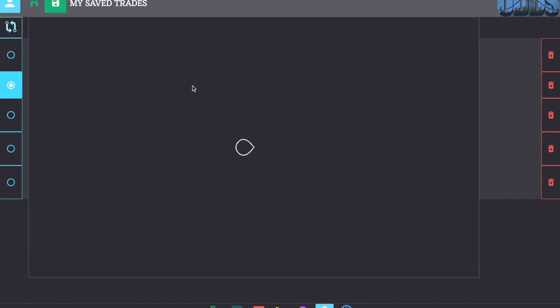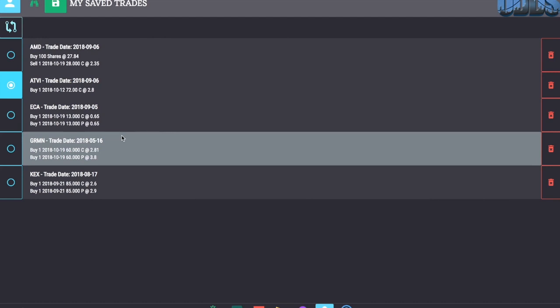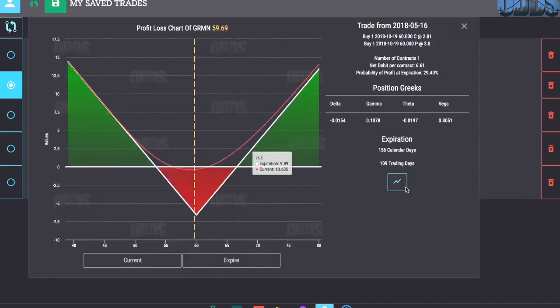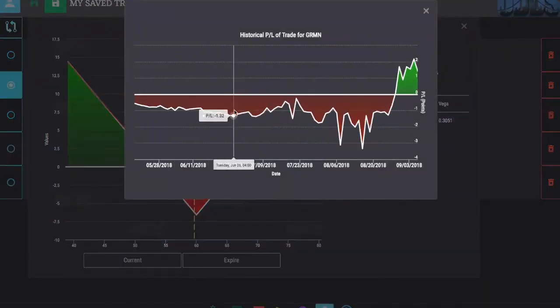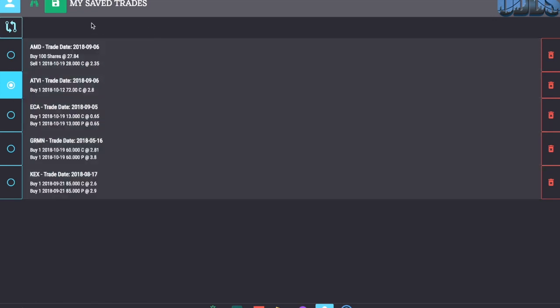And when I click on this at a later date, I can click right here to get the historical performance of the trade. And if you want to see what that looks like, I can go down here to Garmin, because this is a trade I did a while ago, and you can see this one went against me for a little while and then started coming back here at the end. So it's in profitable territory now. And that's it. So I've got my trade and everything's there.